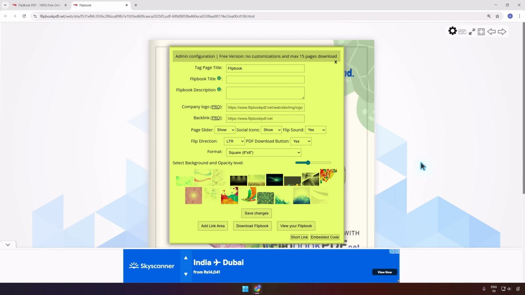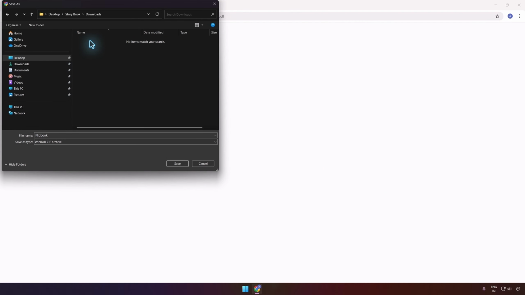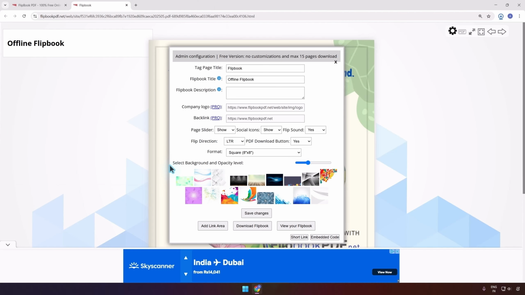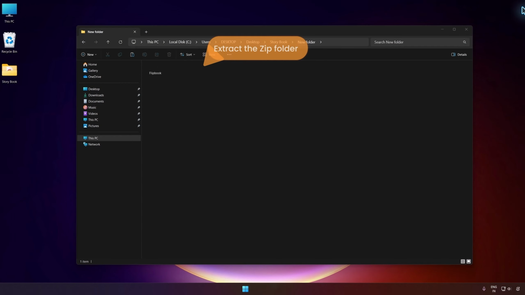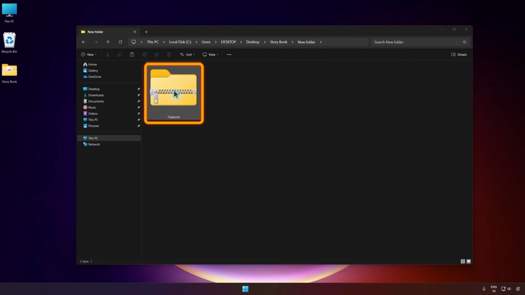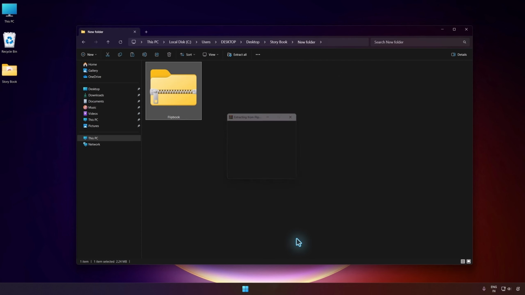This page will open up. Give it a title here and then click Download Flipbook. Choose a folder to download and click Save. This will download a zip folder like this. Let's go ahead and extract it. Right click on the folder, go to WinRAR and select Extract to Flipbook.